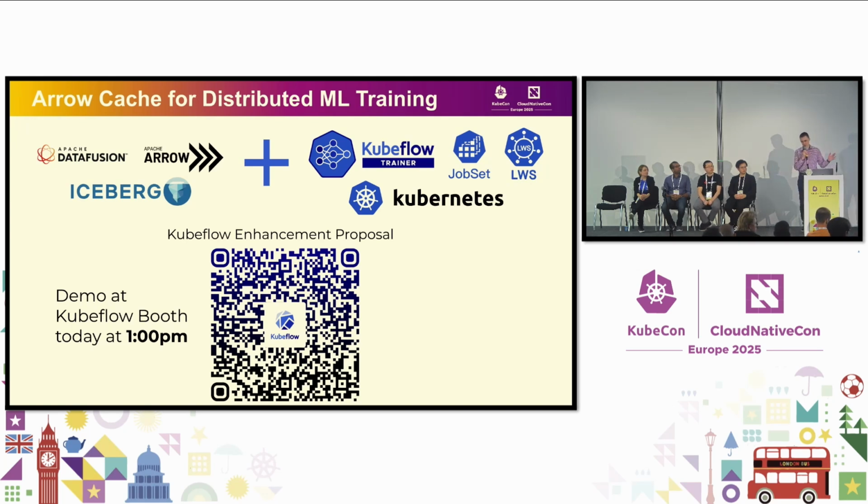We're going to give another demo today at the Kubeflow booth at 1 p.m. The goal is to create a distributed data cache on Kubernetes, which allows us to distribute streaming for PyTorch. Basically, we're converting the Arrow format from Iceberg all the way to PyTorch tensors, which allows us to do zero-copy translation.